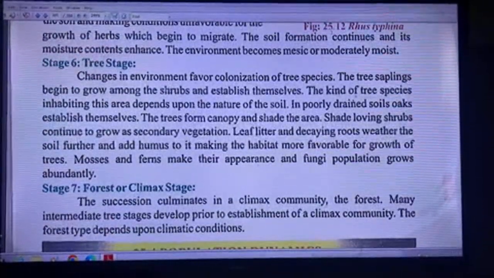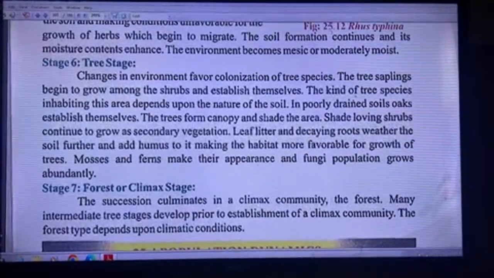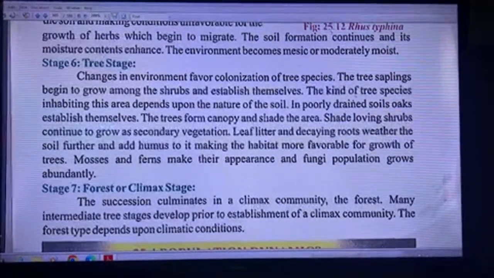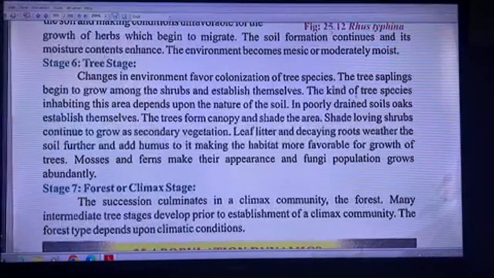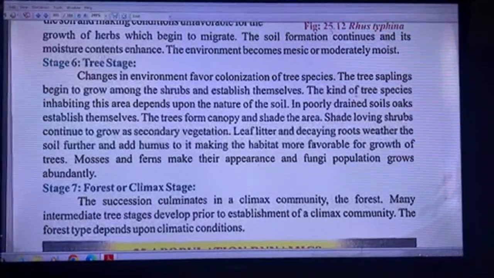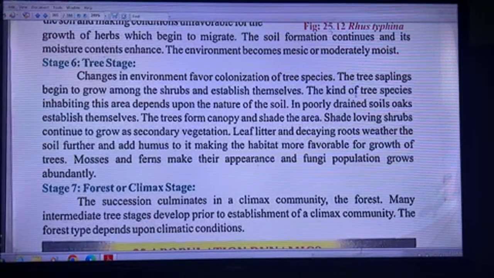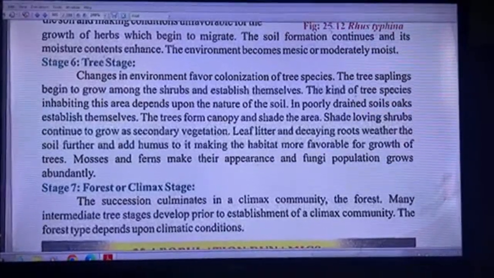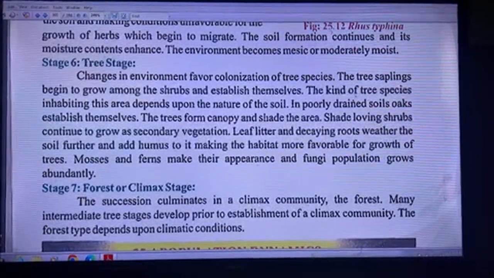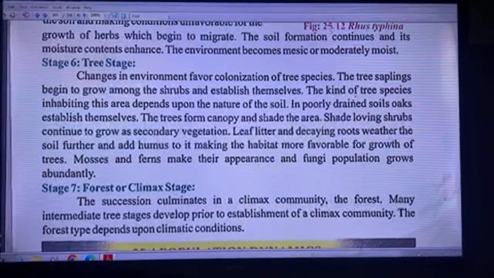Tree stage. Changes in environment favor colonization of tree species. The tree saplings begin to grow among the shrubs and establish themselves. The kind of tree species inhabiting this area depends upon the nature of the soil. In poorly drained soil, oaks establish themselves. The trees form canopy and shade the area. Shade-loving shrubs continue to grow as secondary vegetation, and leaf litter and decaying roots weather the soil further and add humus, making the habitat more favorable for growth of trees. Mosses and ferns make their appearance and fungi population grows abundantly.